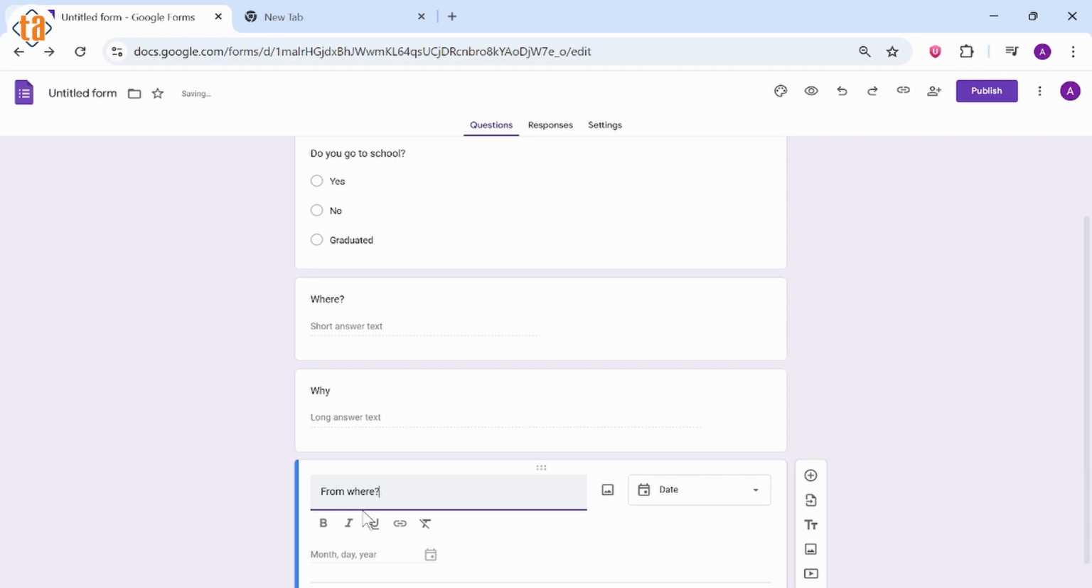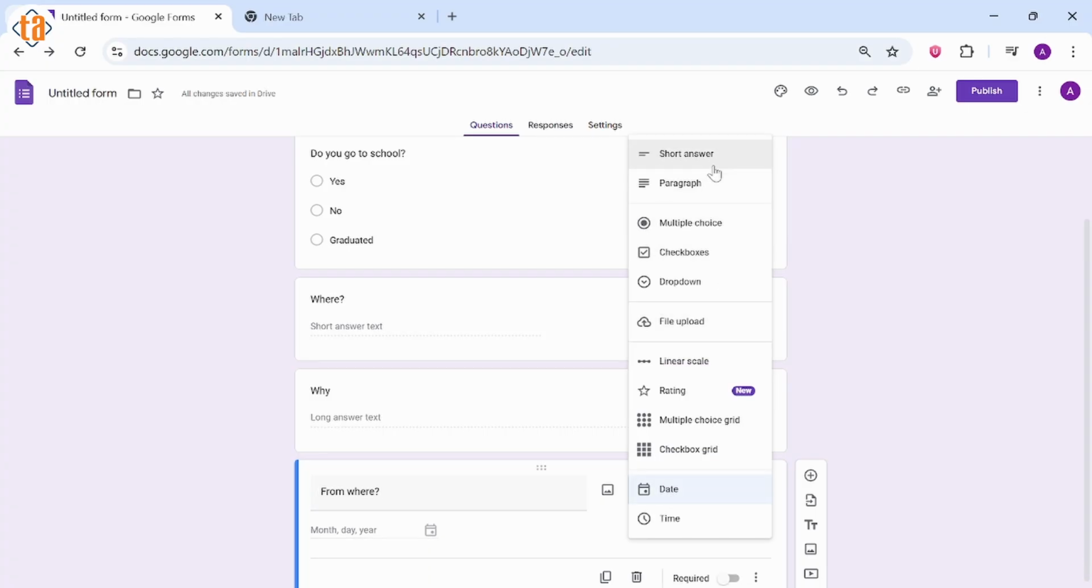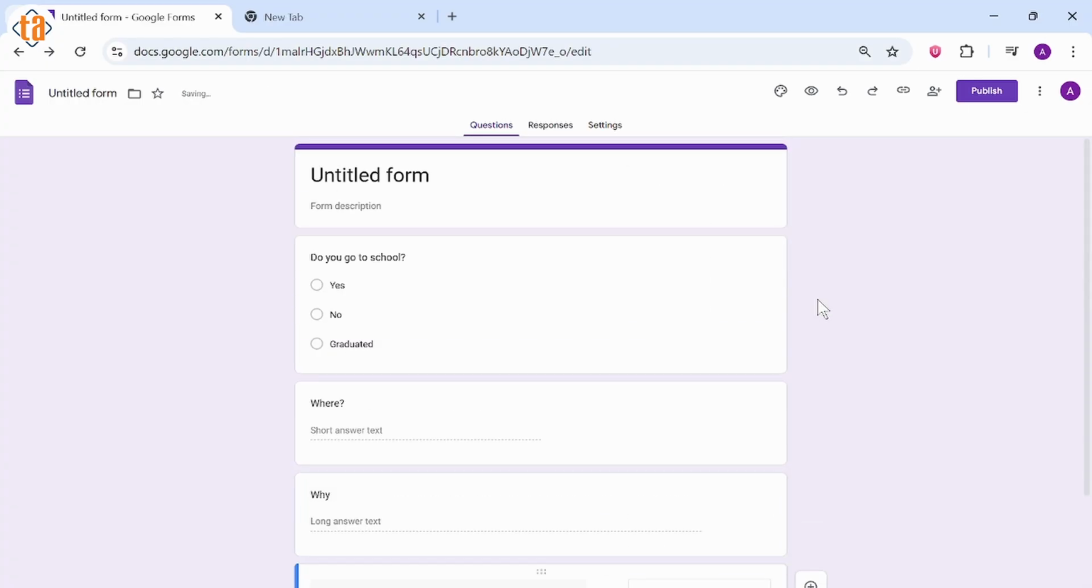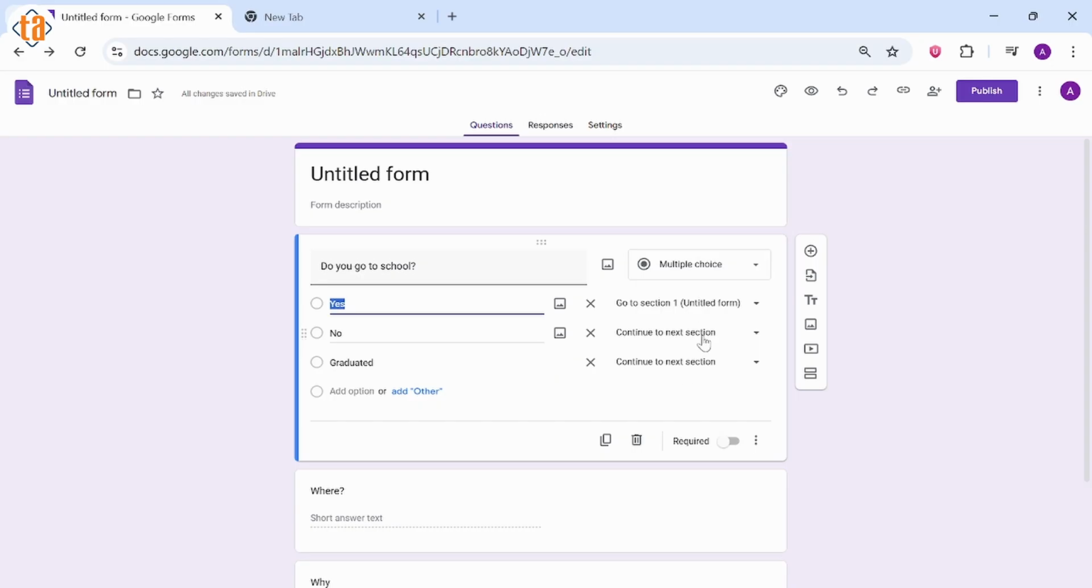And after that, I'll just leave it be. Make it a short answer. There we go. Now, again, just tap on this here. So if I don't want any answers, I can simply select submit form from this option. If not, I'll just select another section here. So continue to next section, continue to next section.